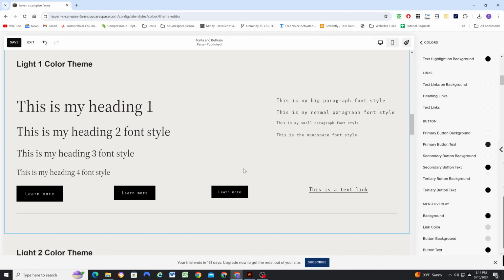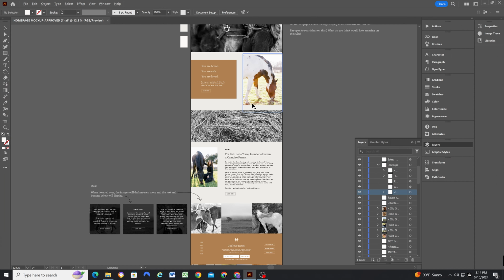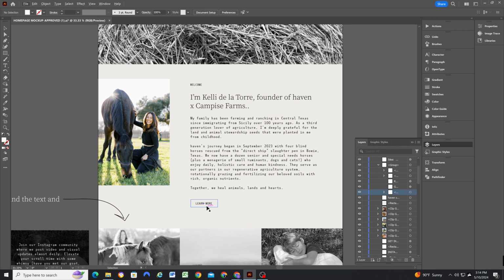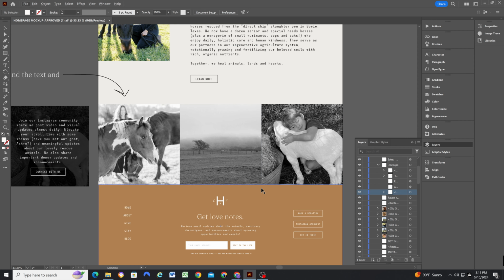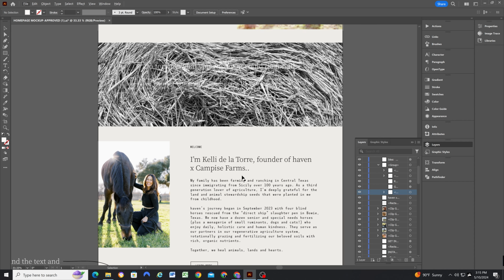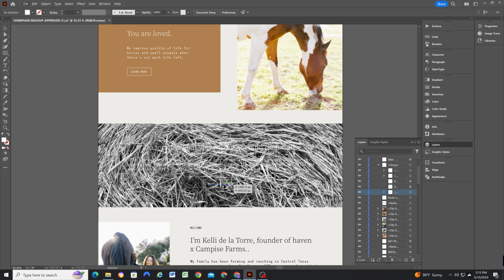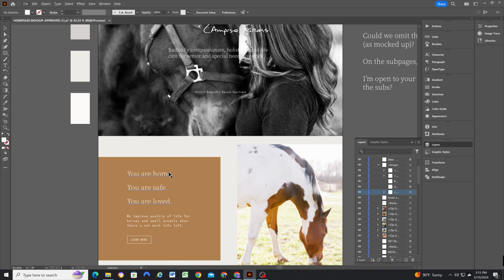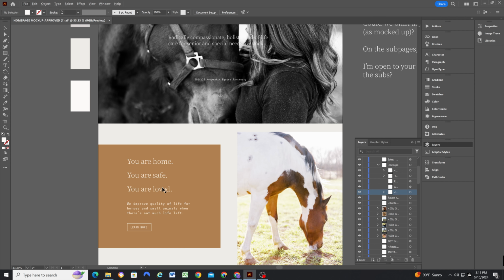Okay, all right. So that is looking good. So our gray sections, we want buttons that are black. Those are gonna be white. And then for this section, it's also white. Okay, so I think things are actually set up well.